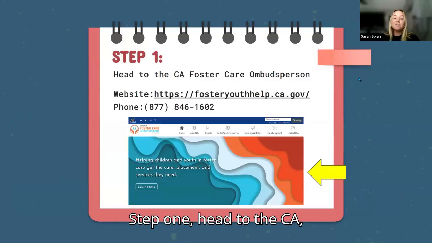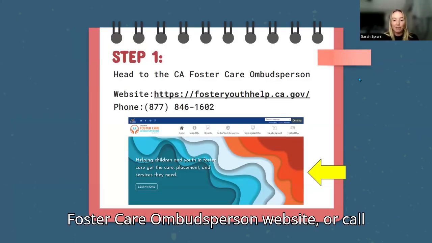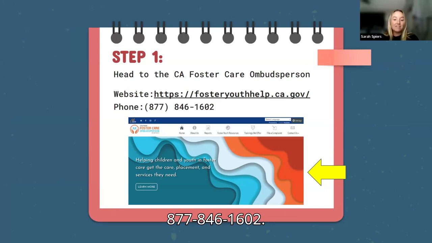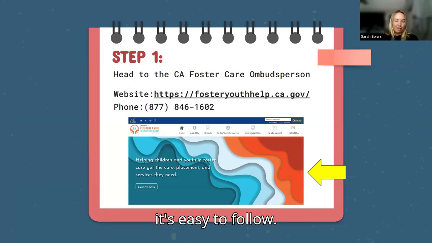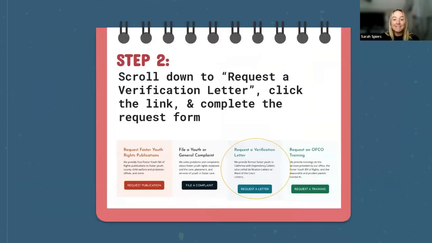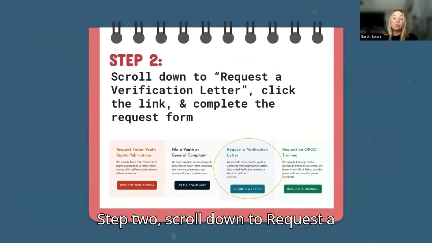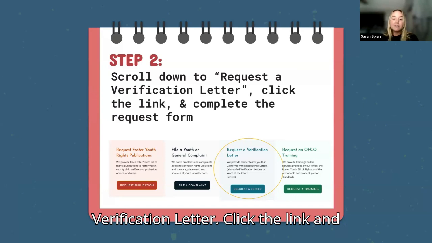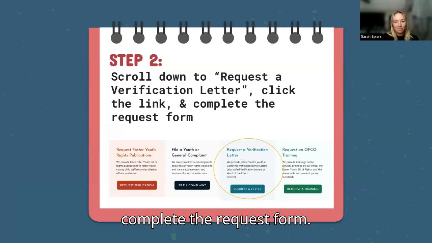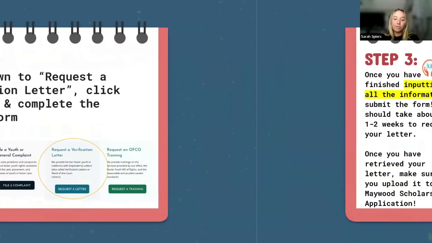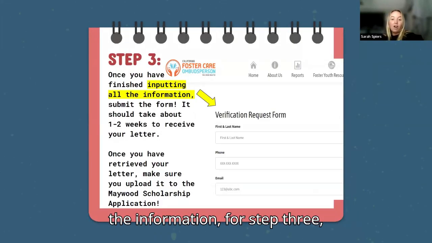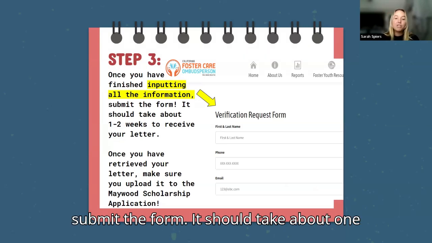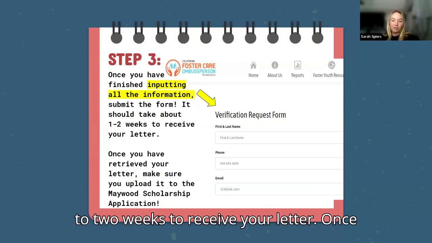Step 1, head to the CA Foster Care Ombudsperson website or call 877-846-1602. We'll put the link in the comments so it's easy to follow. Step 2, scroll down to Request a Verification Letter. Click the link and complete the request form. Once you have finished inputting all of the information, for step 3, submit the form. It should take about 1 to 2 weeks to receive your letter.